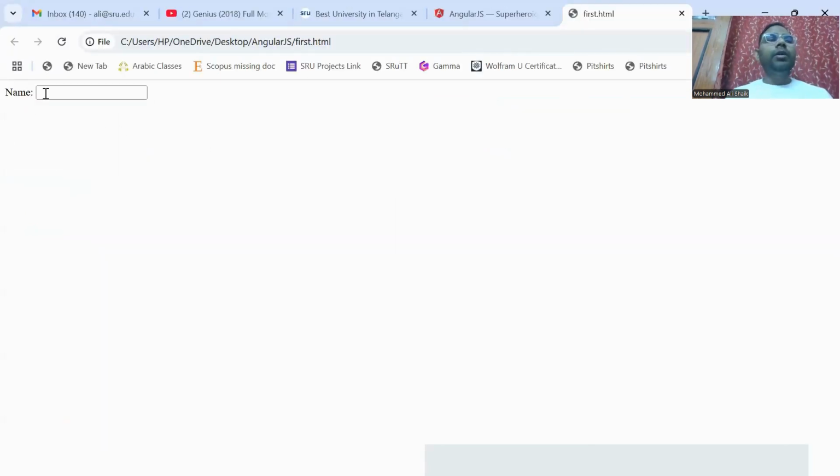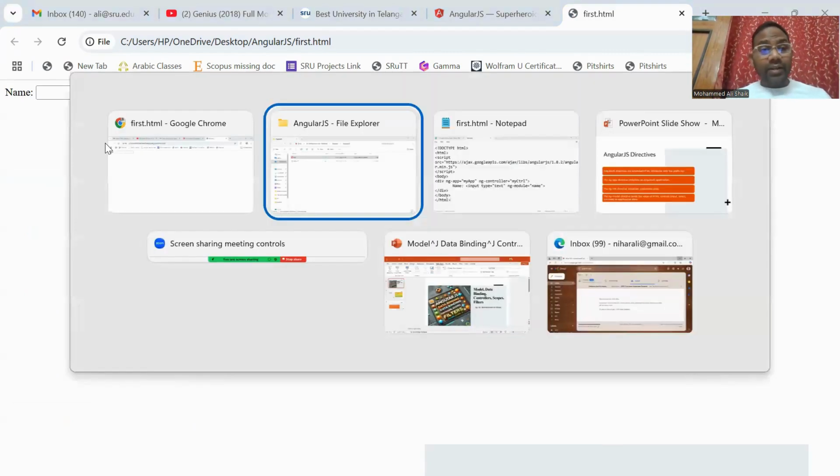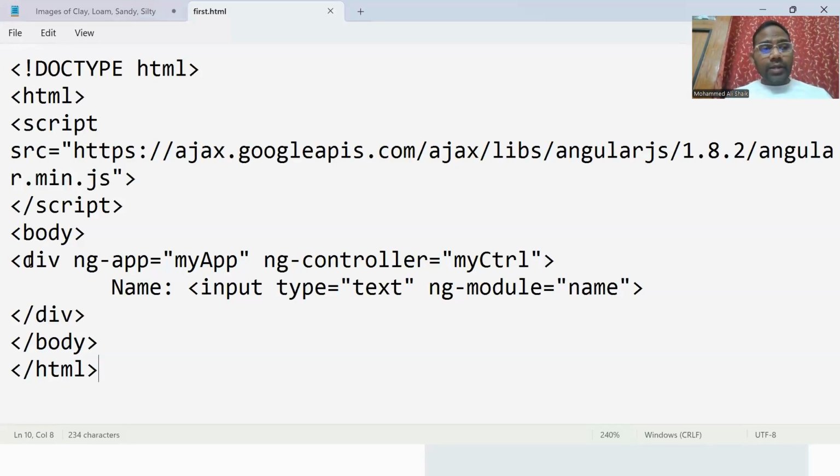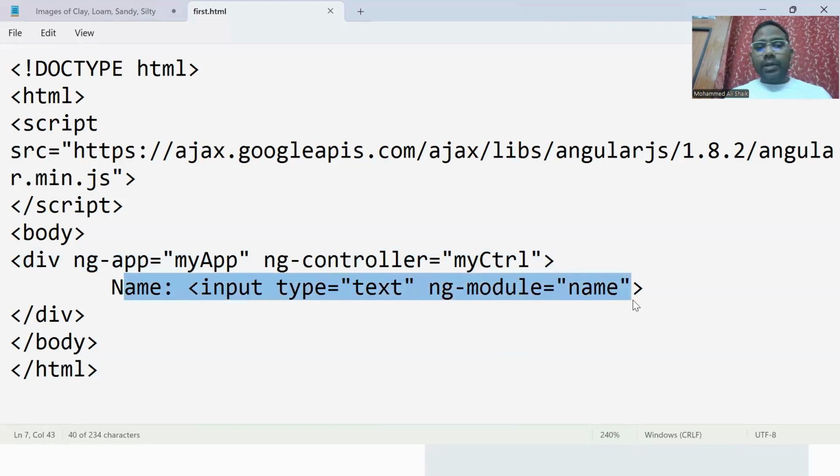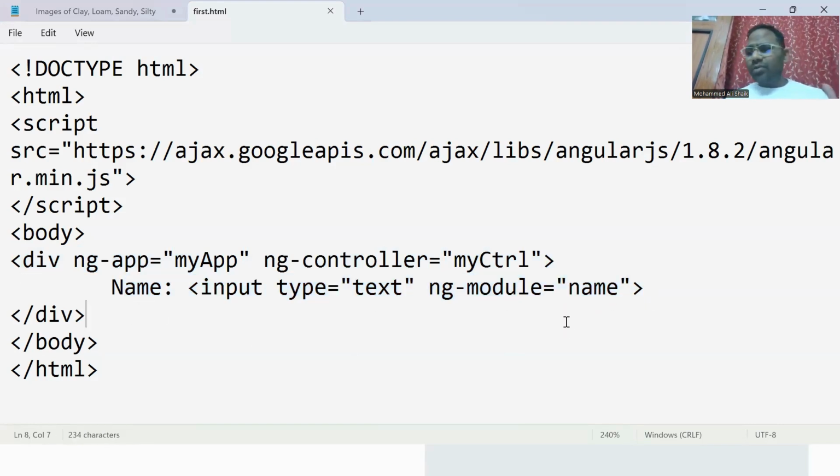So we got name here, a name label and a text box, nothing inside. We haven't written any code for that one. Just we are creating a div. In this div, we are giving two additional attributes. Then we are writing input name, then input type is equal to text, ng model, name. That's it. We are not doing anything.